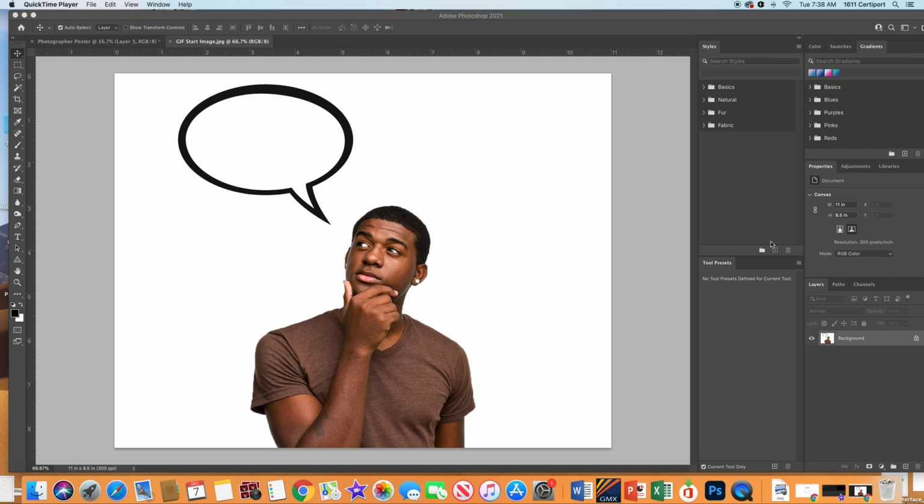Okay, today we're going to build a GIF from a base photograph. So you can download this start image, but you could create your own. I just basically created a new document, put a portrait on it, and then added this kind of like speech or thought bubble to it. So you could totally build that yourself from complete scratch. I'm going to give you the base image to work with today.